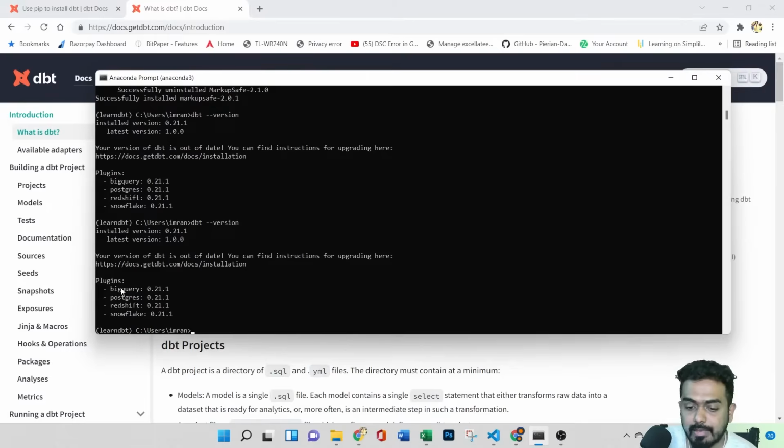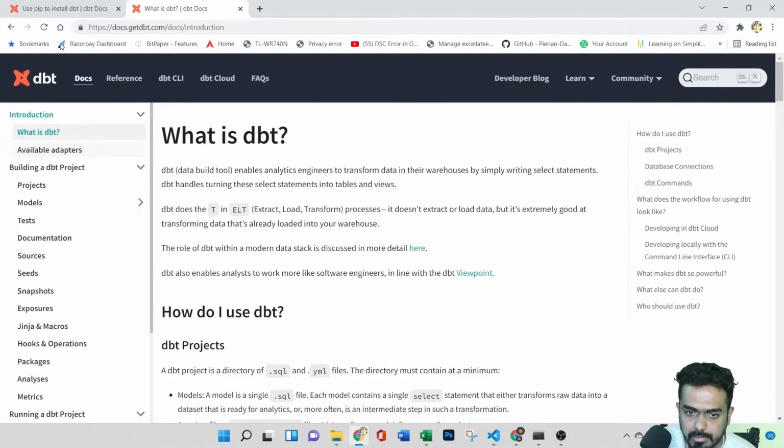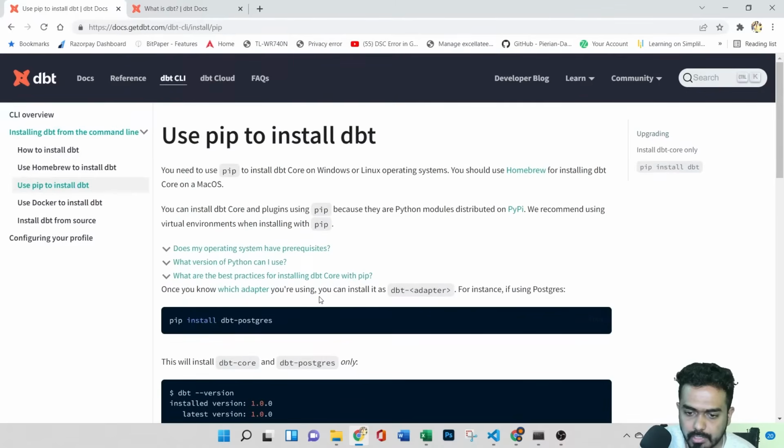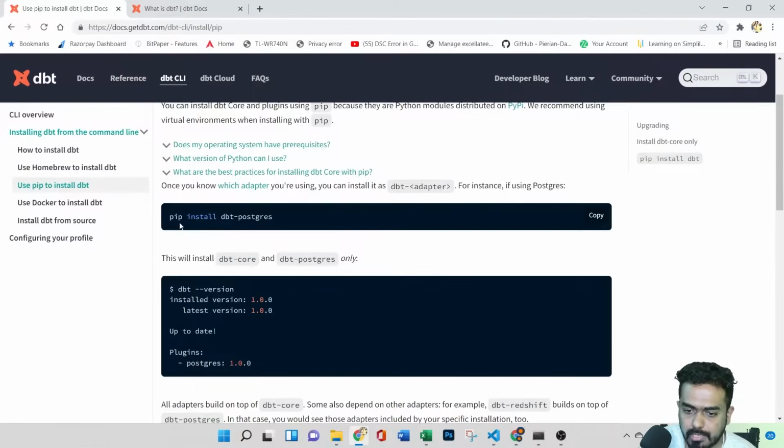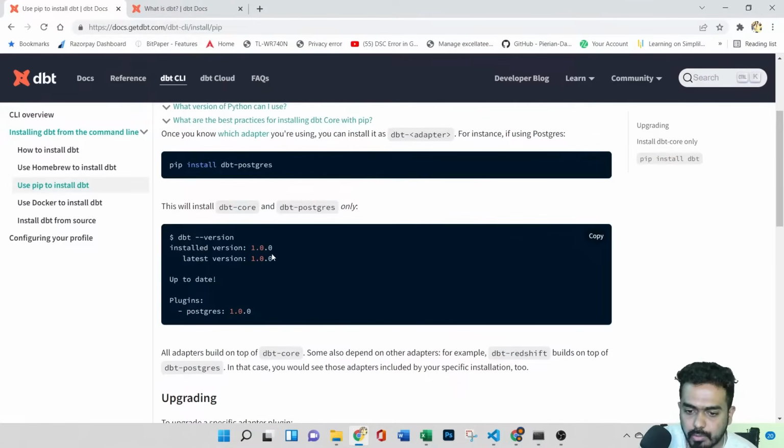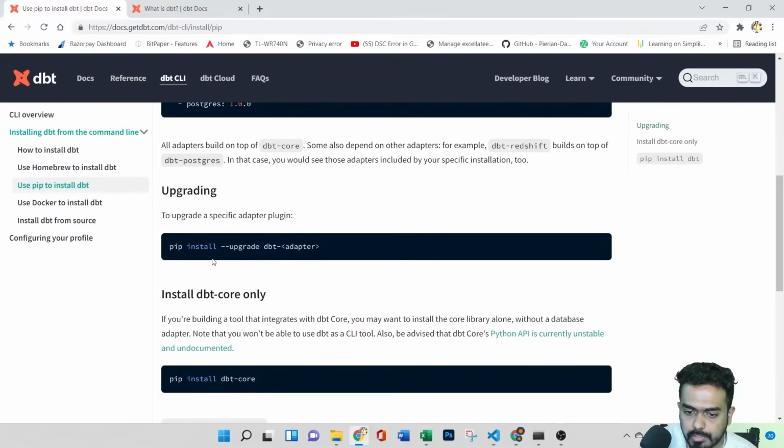We have 4 plugins: BigQuery, Postgres, Redshift, and Snowflake. And when you check the documentation, this is very important. If you try to pip install a plugin like dbt-postgres, it will install only dbt-postgres and all the dependencies related to dbt-postgres. So for example, this is a standard adapter plugin.